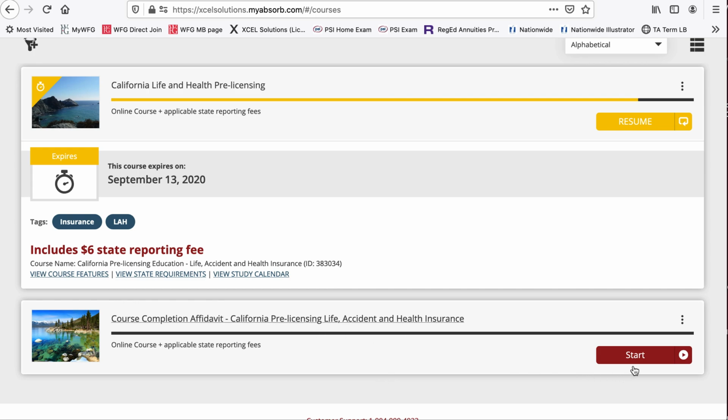This affidavit, this certificate, you need to click start, complete, and then the system will follow through with sending information to the state. I'm not going to do this right now because this account is not complete. If you click on the affidavit, it will actually lock you out of all the courses. So do not touch the affidavit until you're done with all the requirements and the 52 hours for the life and health pre-licensing courses.